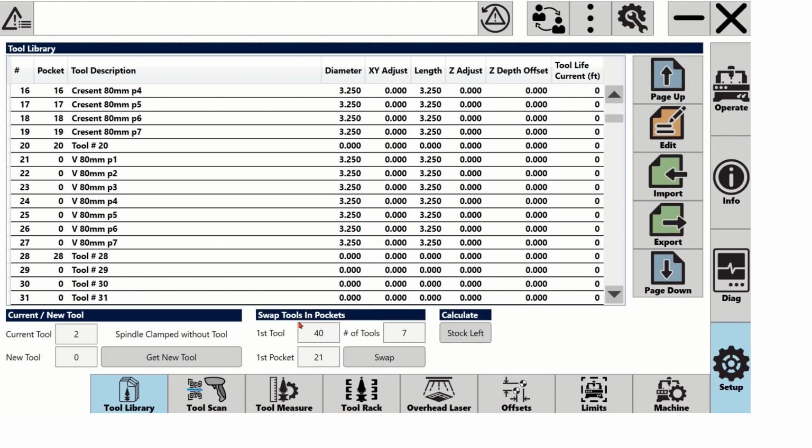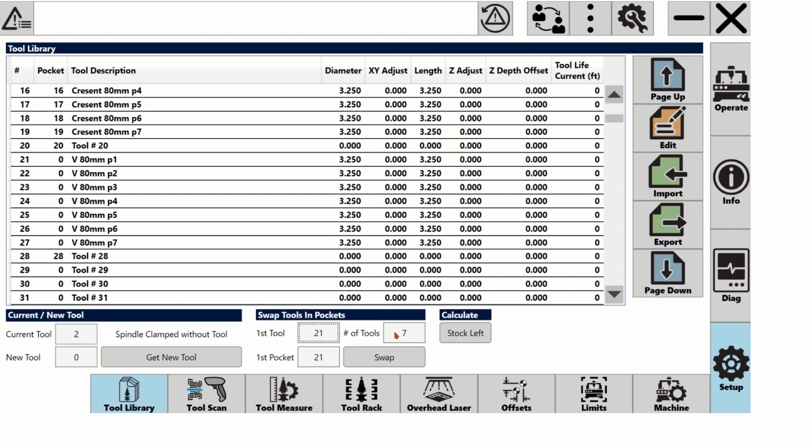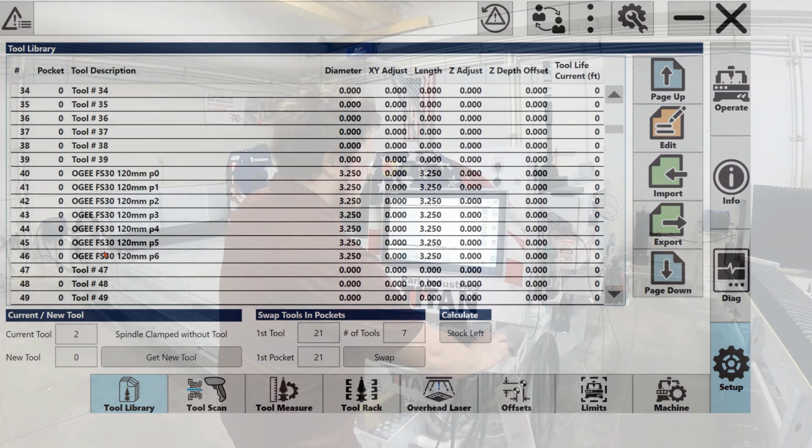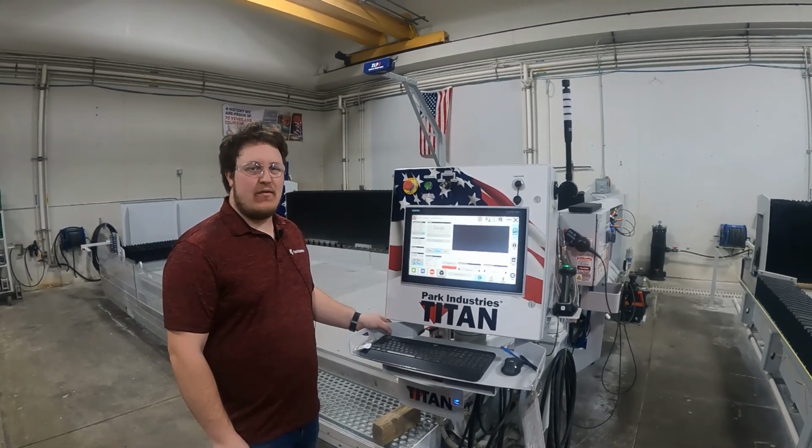I get done with my rare set of OGs. Next, I'm going to physically take the OGs back out of the machine and physically put the bullnose sets in pocket numbers 21 through 27. All I have to do on the new series is come to the first tool, 21. The number of tools in the pocket stays the same as last time. I hit swap again, and it will swap them back in and take out those OGs for me. And that's how we complete a tool swap on a Titan 3000 series and newer.